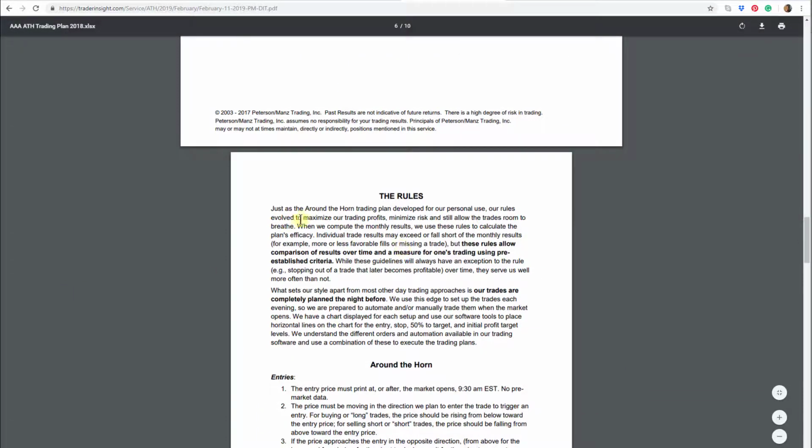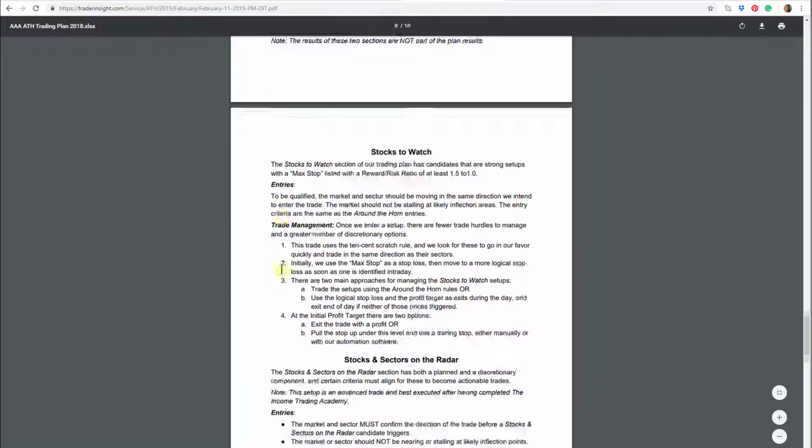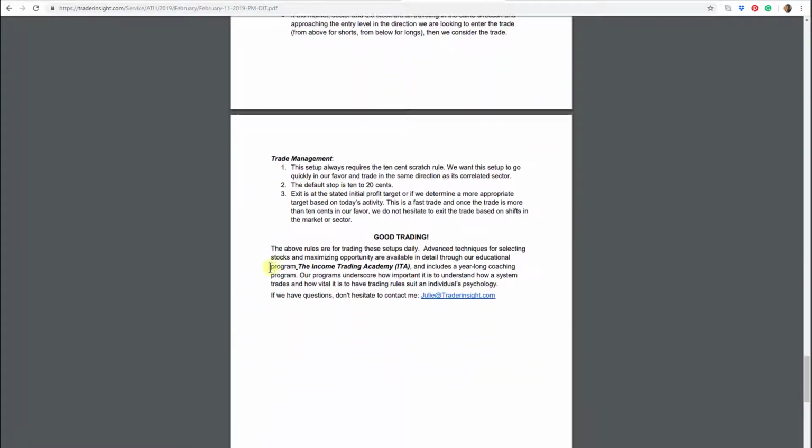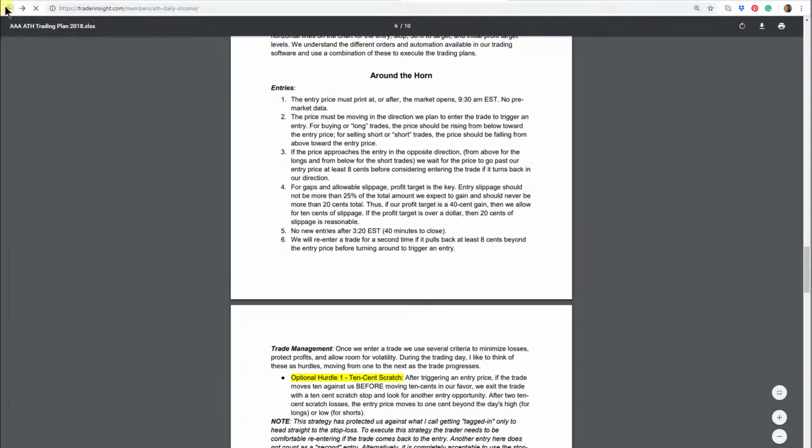At the end of each one of these plans are the rules we use. So there's nothing ambiguous about this. This is probably the most detailed plan out there anywhere and always has been. So let me show you how you can look and see that.